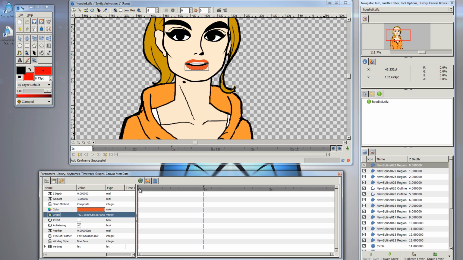So if I create a keyframe at the 0 second mark, it creates what we call a waypoint for literally every single value. So the Z depth, the color, the opacity, the size of the object, etc., etc. Every single parameter gets a waypoint.